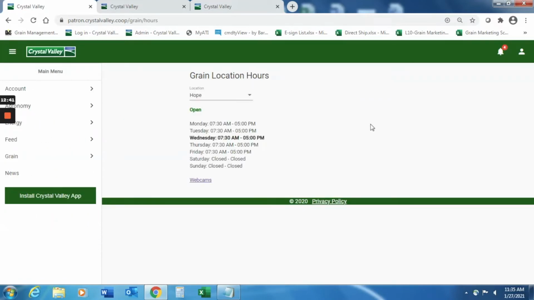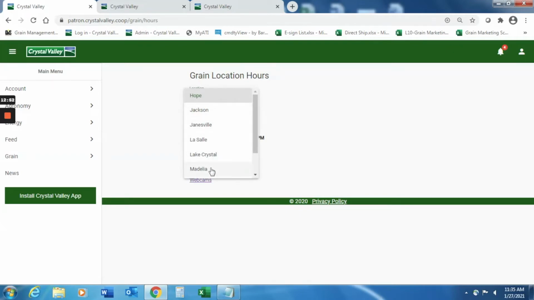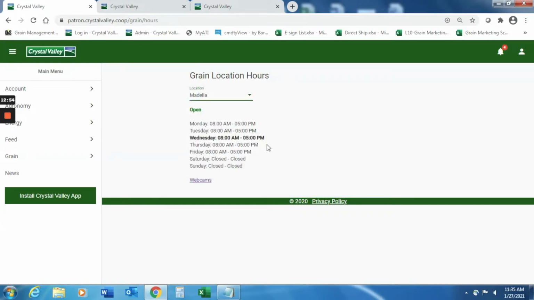If we go back to grain, grain location hours. So if it's fall and it's 8 o'clock at night and you just want to see, oh hey, is the elevator still open? You can choose your location and you can see, okay, Madelia is open from 8 to 5 today. You're open Thursday, Friday, the same. It just gives you an idea if you're trying to plan out some of your logistics or your trucking on when we are going to be open. These can change at any moment, but it's definitely nice if you don't have to call anybody and you can just log onto the portal and see when we're open.